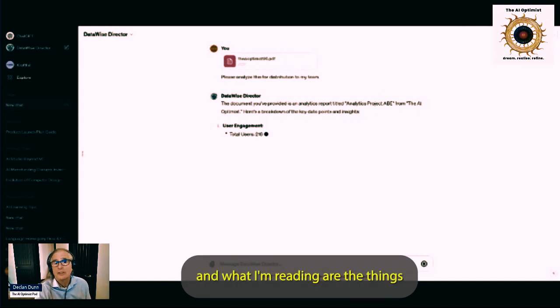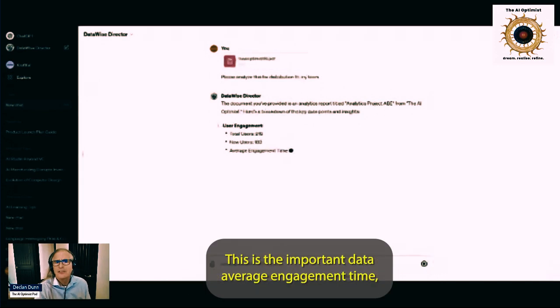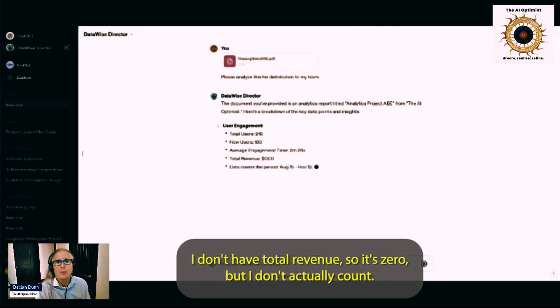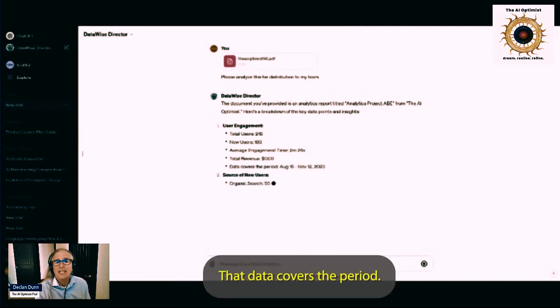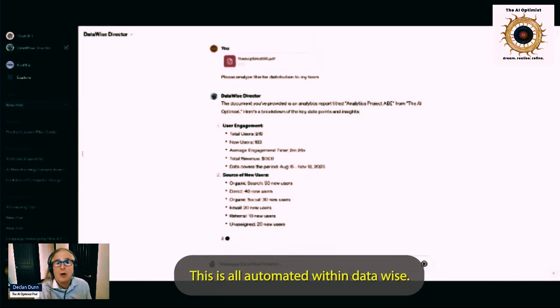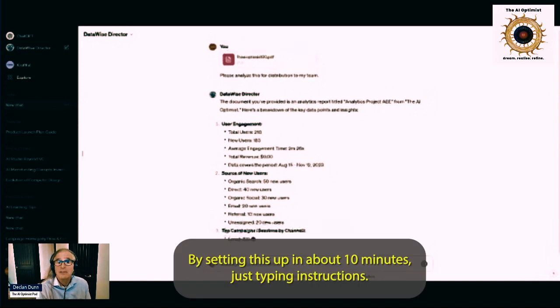And what I'm reading are the things that are showing up on the screen. How many total users, new users. This is the important data, average engagement time, how long people are spending. I don't have total revenue, so it's 0, but I don't actually count that. Data covers the period. It then gives me the source of new users. This is all automated within DataWise by setting this up in about 10 minutes.